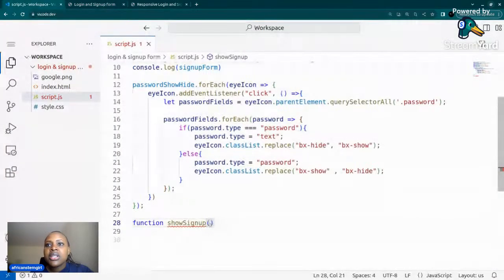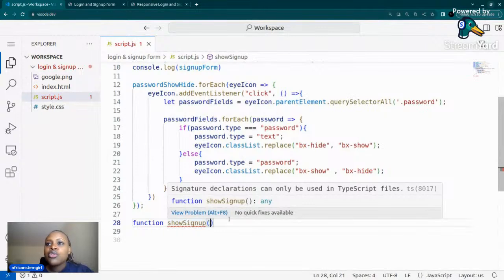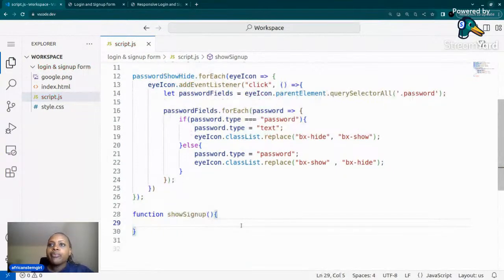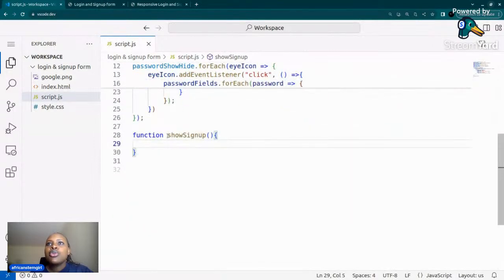So I'm just going to create a function, like I've said, called showSignUp. When you create a function, you write the word function, and then you create what we call the function name, put it in round brackets afterwards, and then you put curly brackets. Inside the curly brackets is where you write the code that you want the function to do, or what you want the function to actually accomplish. In this case, I want to be able to see my login and to hide my sign up whenever necessary.